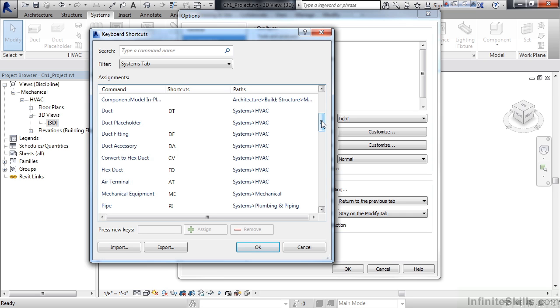And you may ask a couple questions. One is, what can I key in? Well, you can key in up to 5 characters. Another question you may ask is, what if I key in something that already exists? How does that work? Can I do it? Well, the answer is yes. You can key in a series of shortcut characters that already exist. Revit will allow you to cycle through the commands that use the same set of shortcut keys.